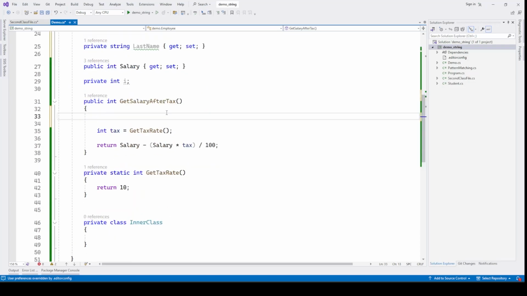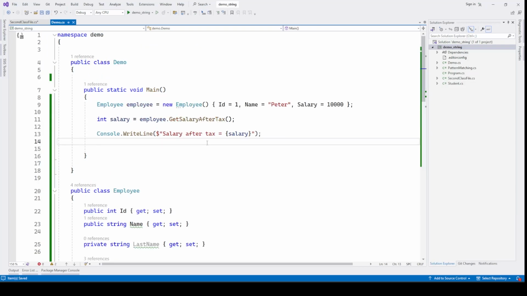So if I try to access it in my get salary after tax method, if I say last name equal to some text, I can easily do it. It will not give any compilation errors. The public access modifier can be used on types and type members also. There is no restriction on using the public access modifier. Let's go back to slides now.